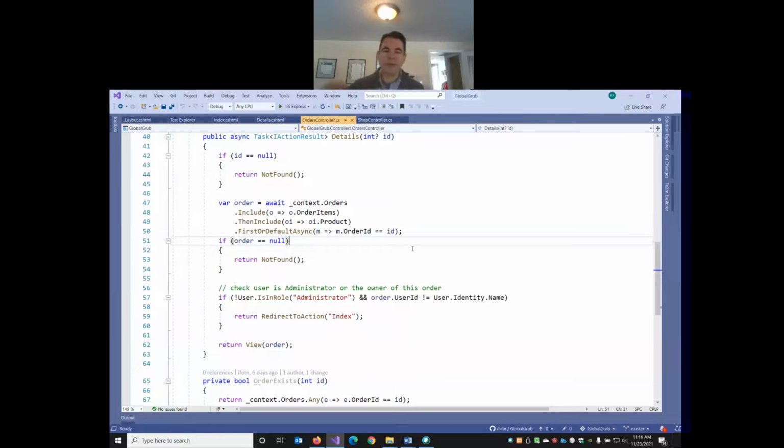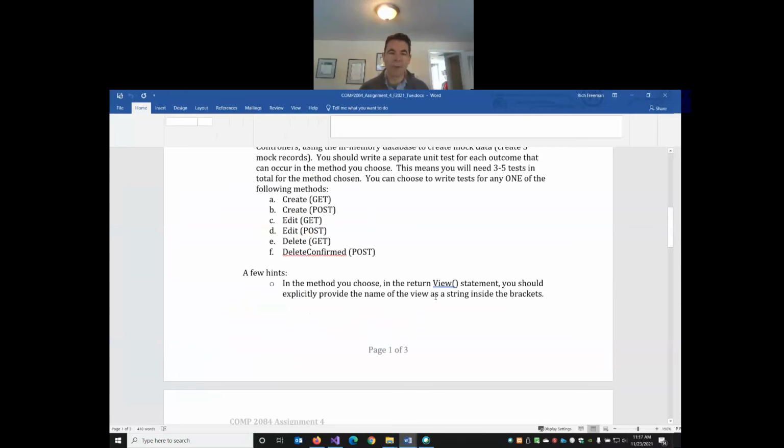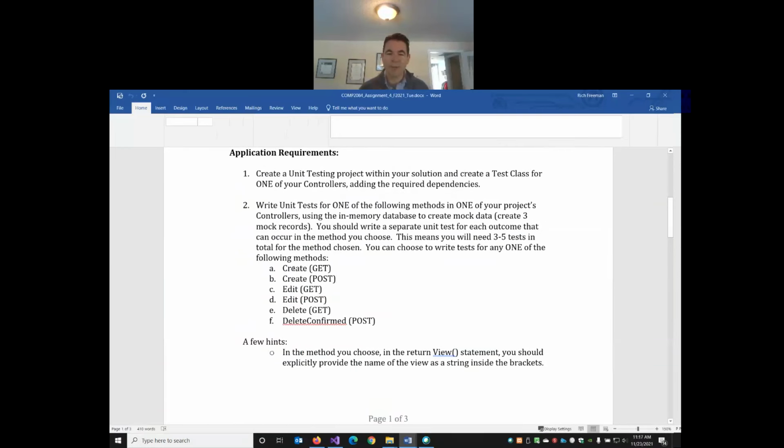So unit testing is at a very small scope, a very granular level. Within a method, 1 test typically will test for 1 outcome. So this is why in your assignment, and I'll come back and refer to the assignment with the class, you'll need to decide based on the method you pick exactly how many tests you need. You need a separate test for each outcome that occurs in the method.